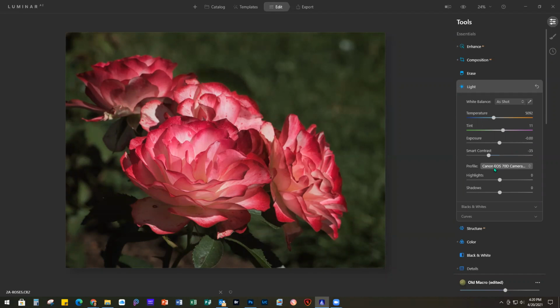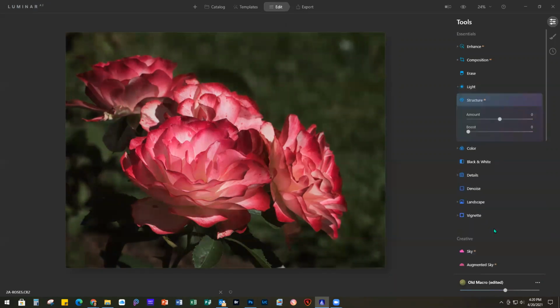And then of course we can further adjust things. And I made my highlights a little brighter. And shadows, I brought the shadows down because I wanted to darken that background. There. I'm going to go into structure. And we're going to add some structure. And it's not really sharpening, but it's going to give you the illusion of a sharper image.